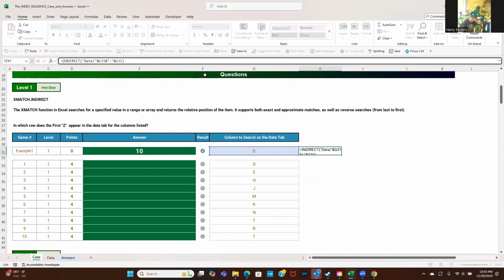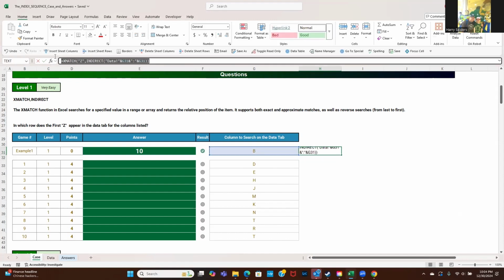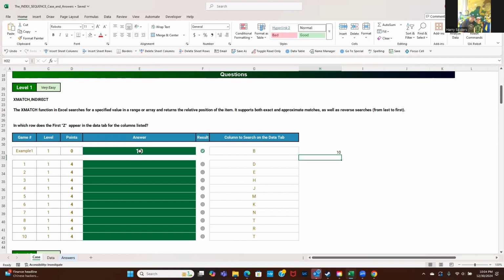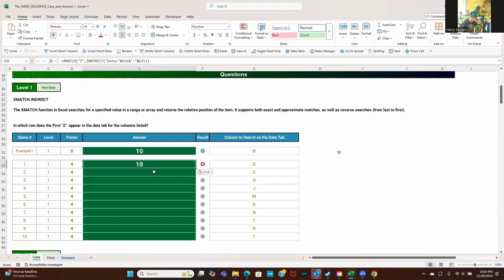But from here, we can then use the XMATCH. And what we're looking for in the lookup value is just the letter Z. See, we do match. Try that again.